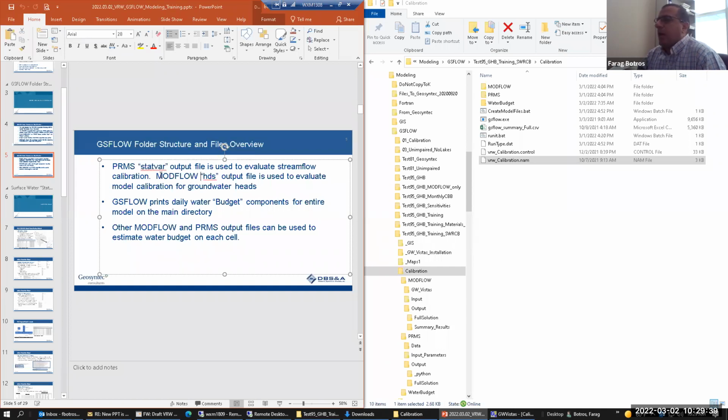Another important output file that we're going to discuss today is the heads file. That's the file we're going to import into Groundwater Vistas, and we'll look at how to import it.